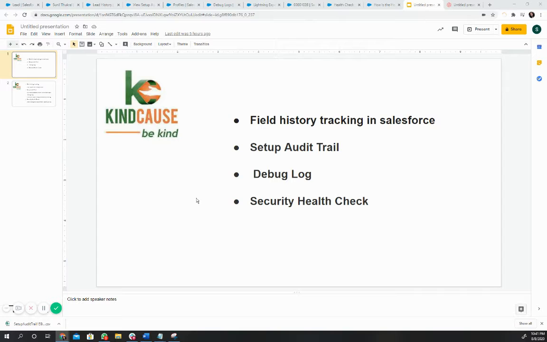And within this topic of security, we are covering these four topics, which within their name carry their purpose as well. Field history tracking is for tracking in Salesforce. Setup audit trail is for auditing. Debug log is for debugging. And security health check is to secure the health of your org.